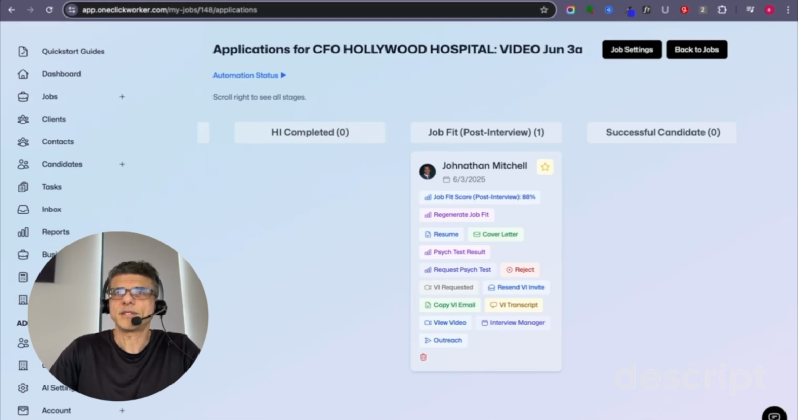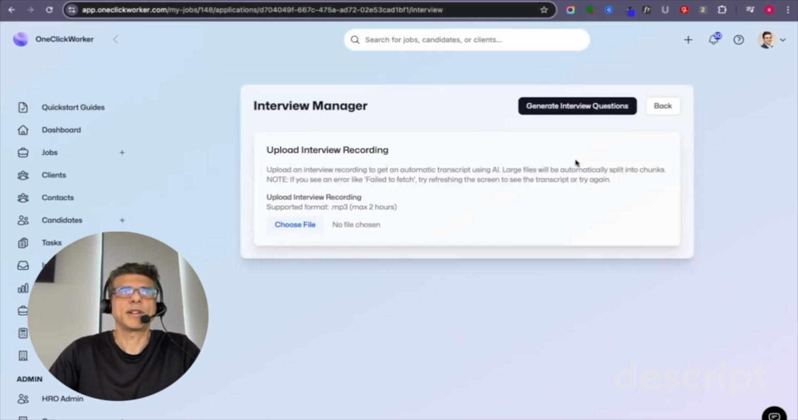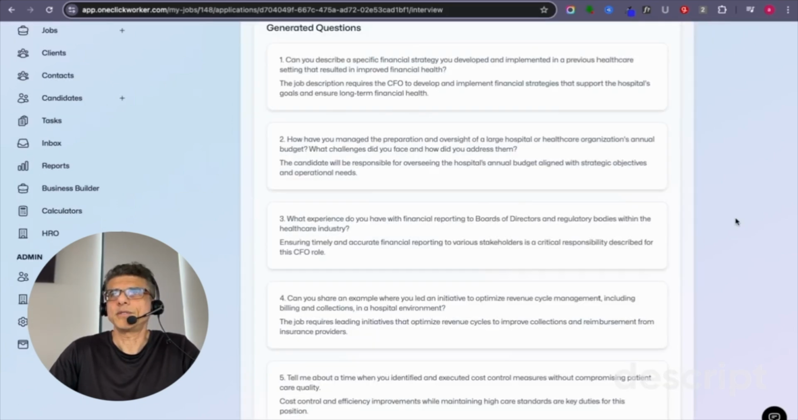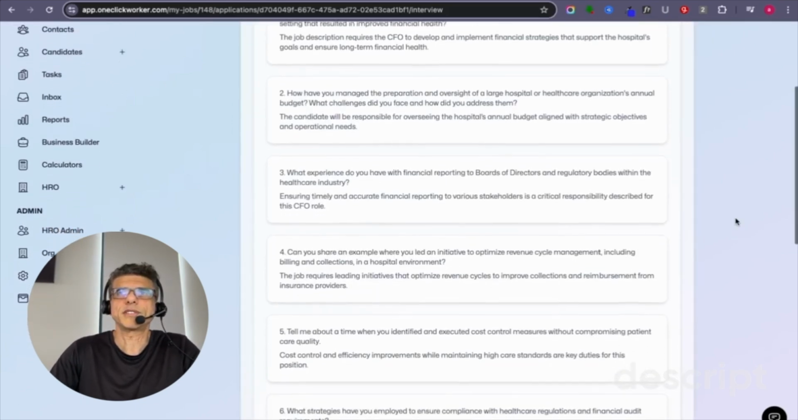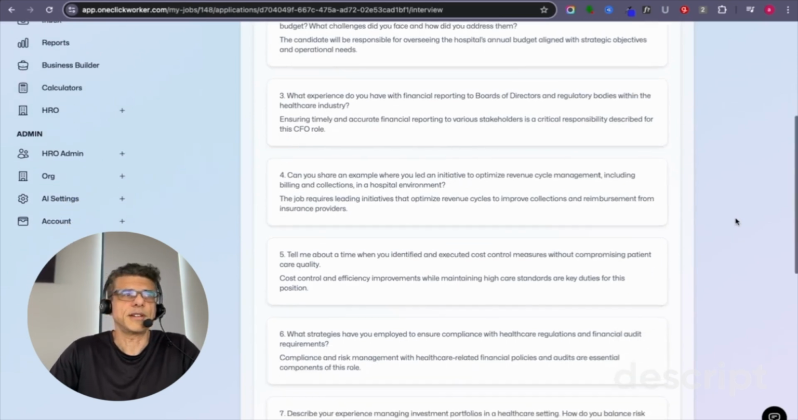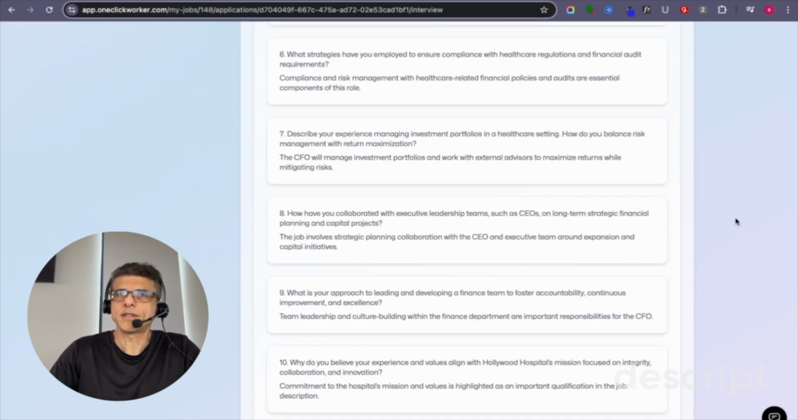So in this case, you can go ahead and click the interview manager and then click Generate Interview Questions. Give it a few seconds and you'll get a list of interview questions you can ask in your human interview with this candidate. These questions are not generic. They're based on the job description and the specific resume of the candidate you're about to interview.